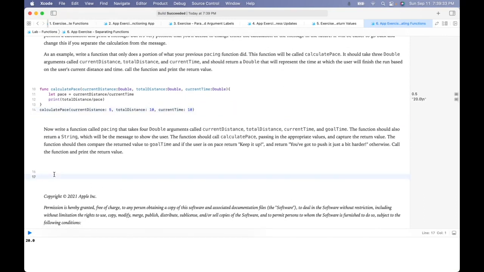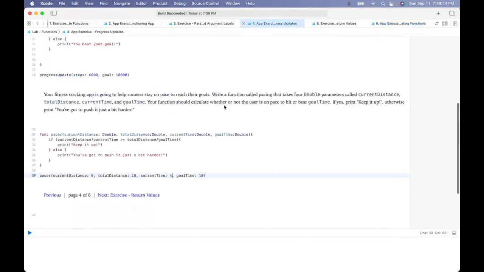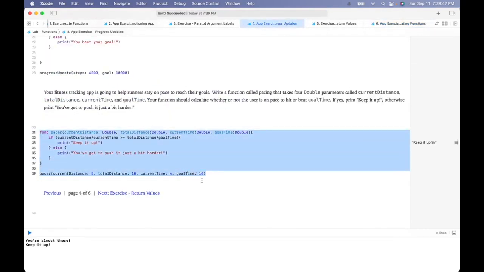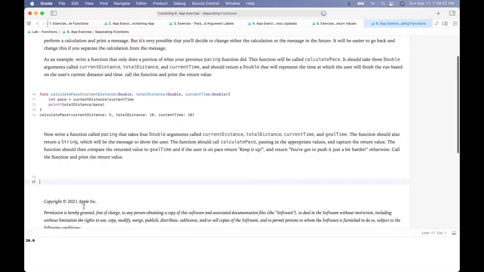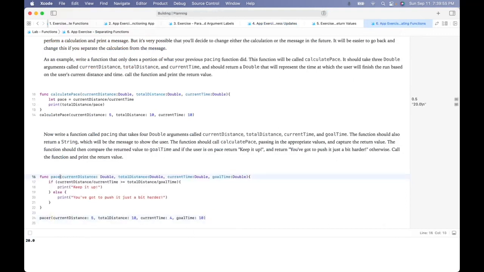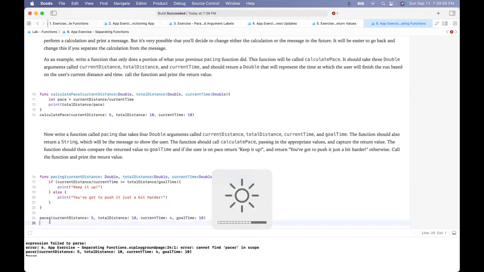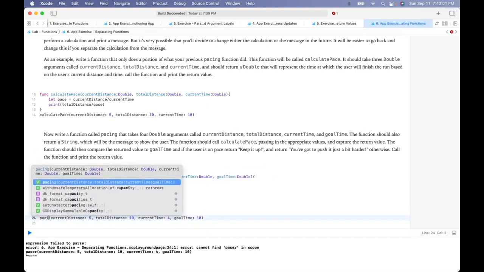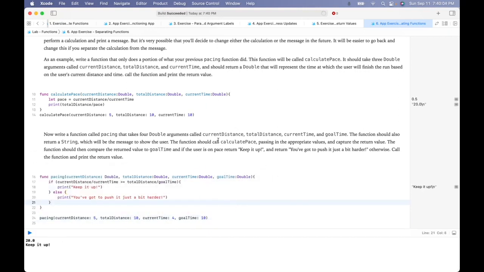Now I have a function called pacing that takes 4 double arguments. The function also returns a string that will message the user. And okay, I believe this is essentially the same thing we did over here. Okay, but they said name it this time, so we'll name it pacing. Taking 4 double arguments like before, called current distance, total distance, current time, goal time. The function will also return a string, which will be the message to show the user.